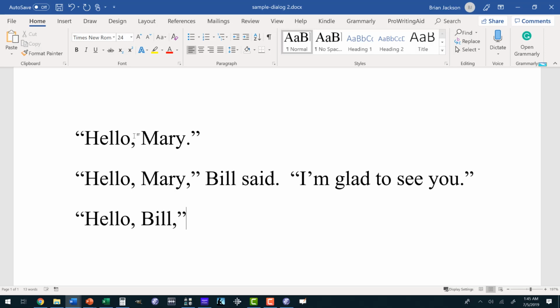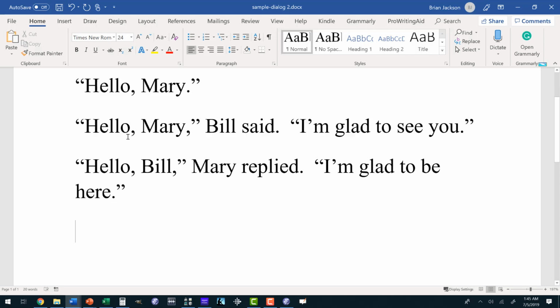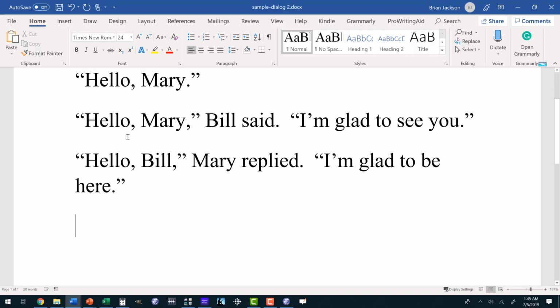Now, the other thing that you want to do is you want to avoid the he said, she said constantly. So you want to use a different word for said. So Mary replied, "I'm glad to be here." Okay. And now we have some new dialogue. So as we switch speaker, then we move to a new line or paragraph. If it's the same speaker, then we just keep on with the dialogue.